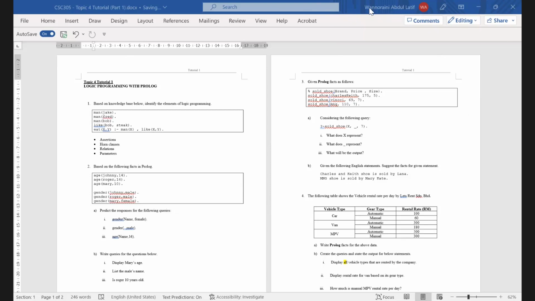Okay, have you found it? Did you find the Google Classroom? No, the lab guide Prolog, that one. Look at the notes, the lab guide Prolog.